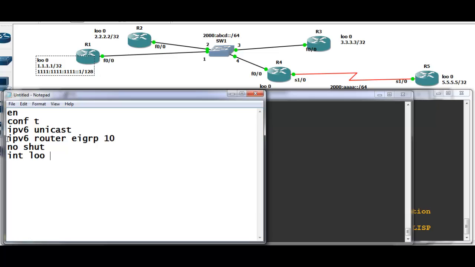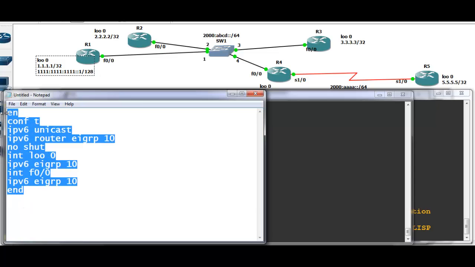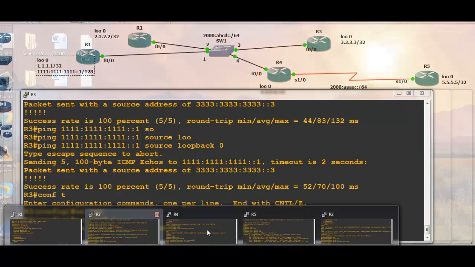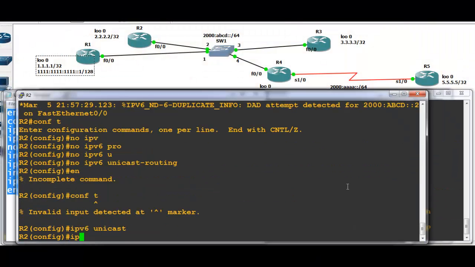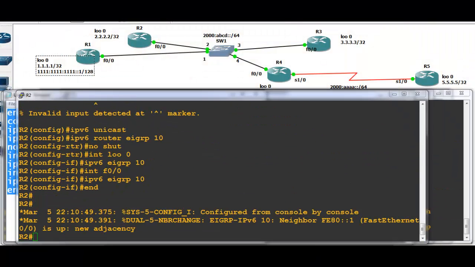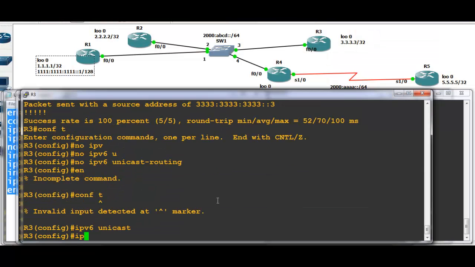And then I'll go under the interfaces and say IPv6 EIGRP 10. Interface fast Ethernet 0/0, IPv6 EIGRP 10. This is the only command. These are the only commands that I need to type on all the routers. So I'll simply copy and paste it on all routers. See how things are easy. I'll go to router 2. I'll paste. I'll go to router 3. I'll paste. It's the same thing.